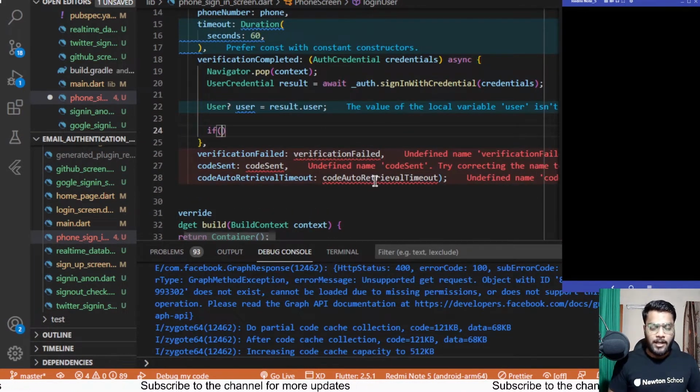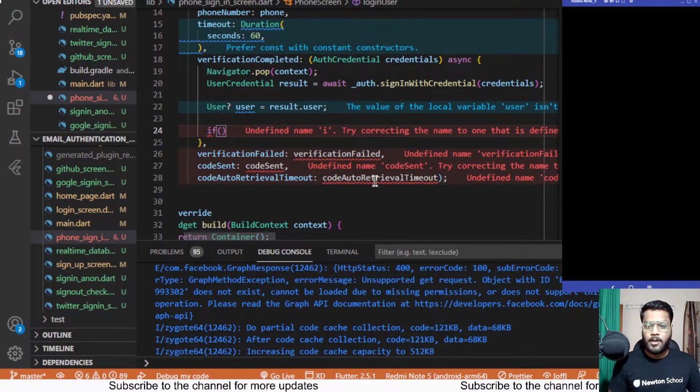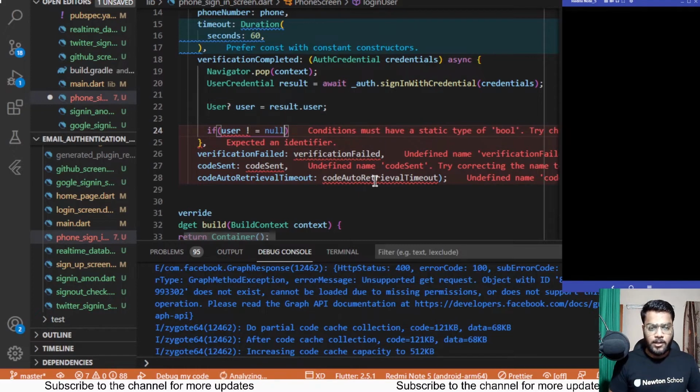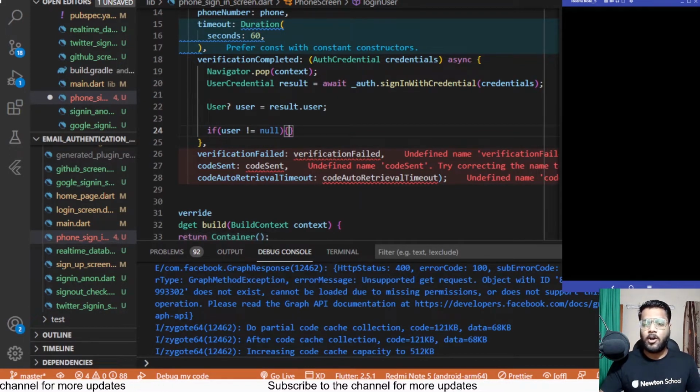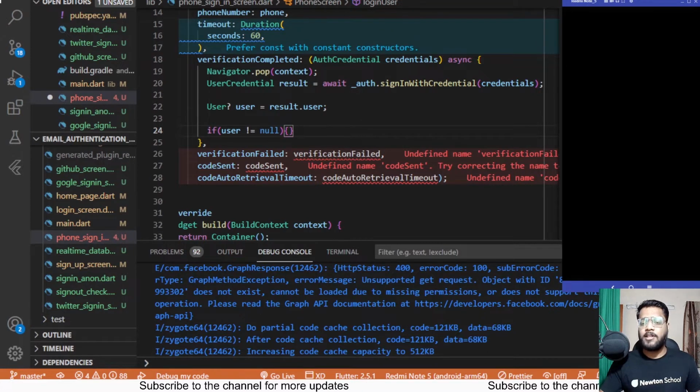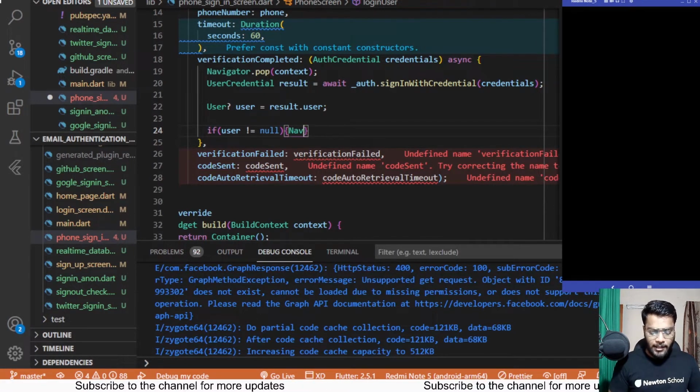Now we'll be making a check if the user is null or not. So if user is not equals to null, in that particular case we'll be pushing another screen, or we'll be pushing a dialog box where we'll be requiring a particular code, that is the verification code that the user needs to enter to make the verification complete. So we'll be pushing that.